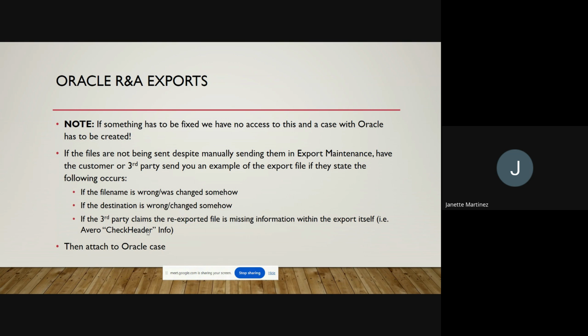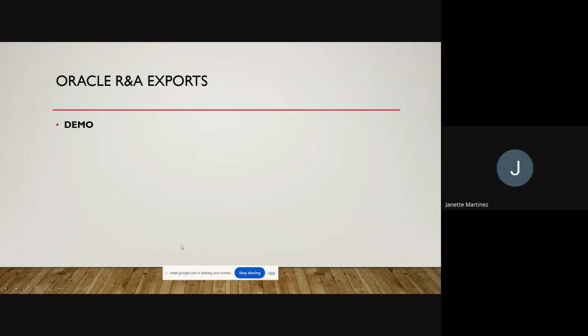So I already know by doing this a lot that if I go into RNA and I see the check was closed like 2 days later, I can't recreate the export for you. But if for some reason that check header info isn't showing up at all, but everything's fine, then I need Oracle to help with that. And then attach it to the Oracle case. So allow me to show you a demo.